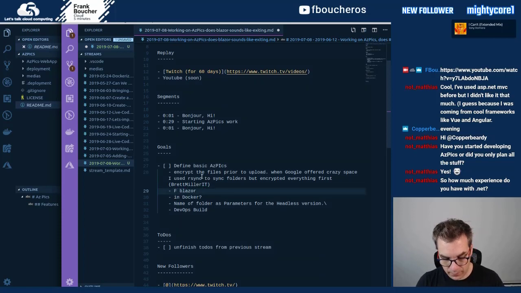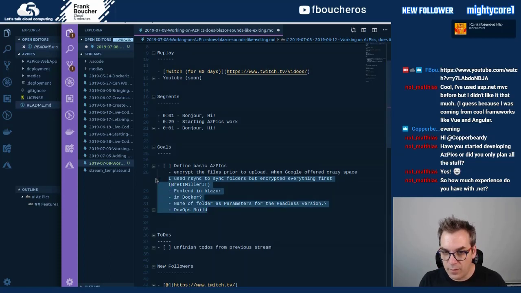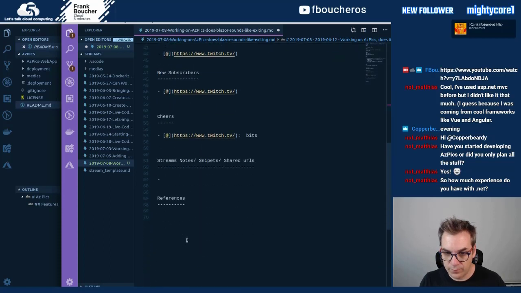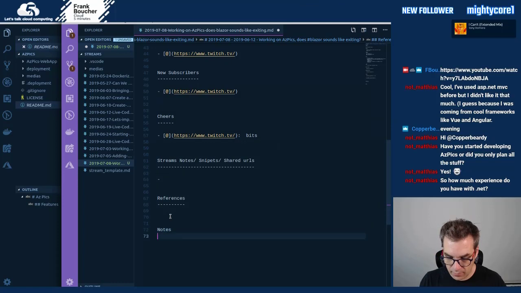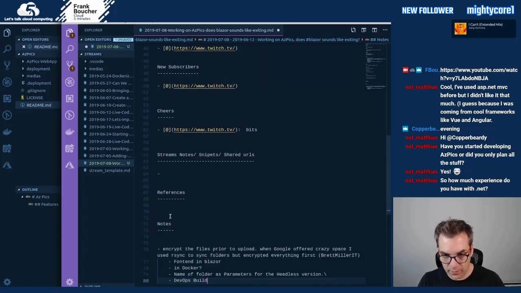So front end, in Blazor. Cool. Okay. So that's not like the basic stuff, it's more like notes, or a fun feature, or I don't know how to call that. I will just put it there and sort them later.